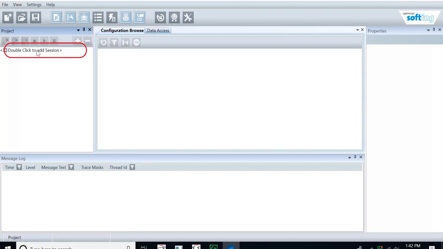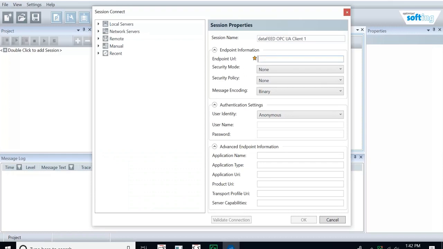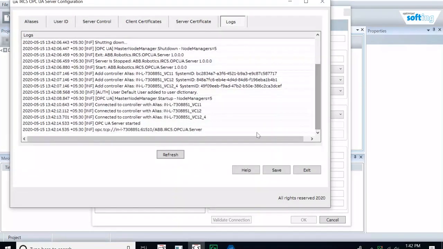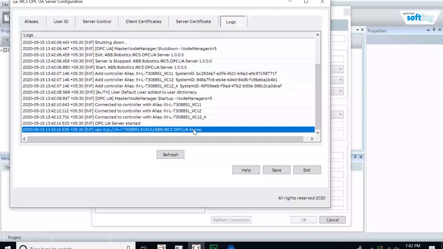The only mandatory field here is the endpoint URL. This is the address of the OPC UA server. The easiest way to get the correct endpoint URL is to go to the log tab in the IRC5 OPC UA config tool. Find the line containing the server's endpoint URL and right-click it to copy it.